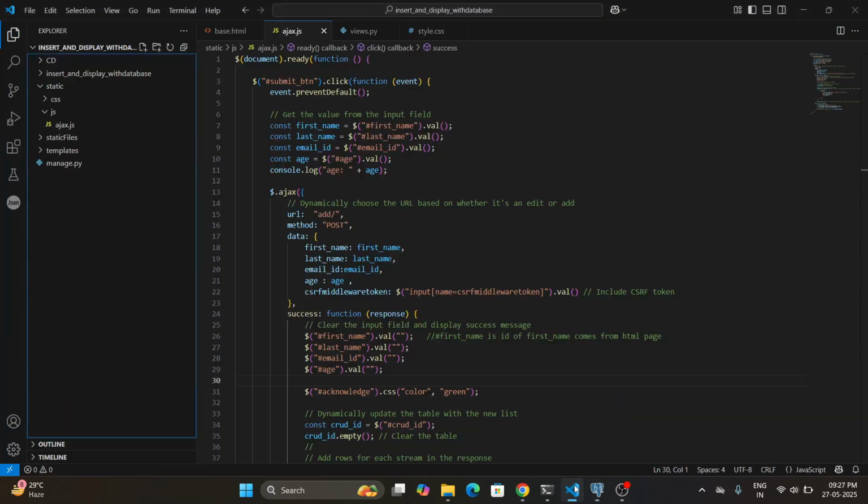Let's see. So first we have to create one project. The name of the project is insert and display with database. This is my project name, and I create one app named CD because I am performing here only create and display. That's why I write this type of name.